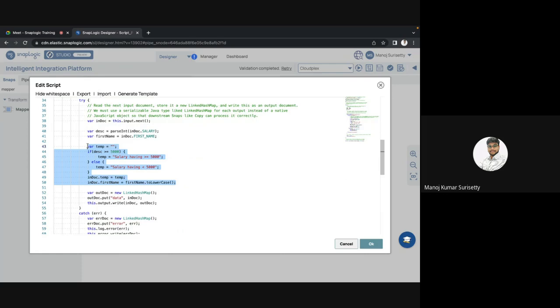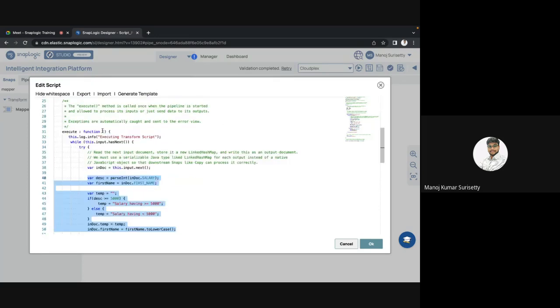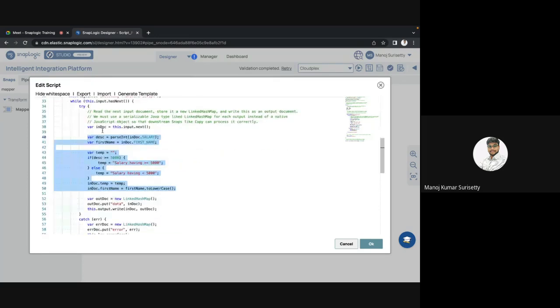So if the number of lines increases, then the execution will also slow down, because as the number of lines increases and it tries to import some packages and everything, everything comes into play where a pipeline execution will get slowed down.